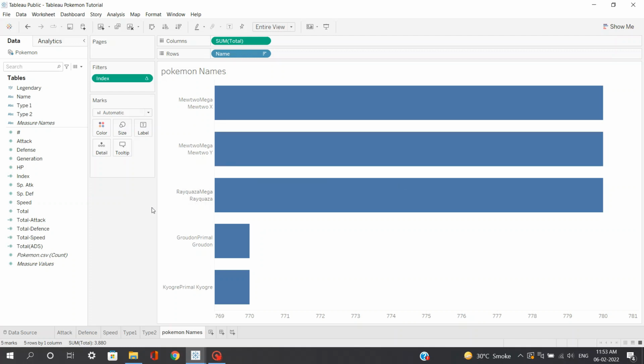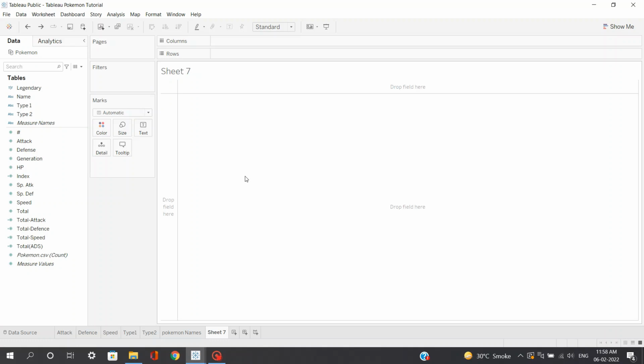So, I'll be having a table in which there will be a Pokemon name, attack value, defense value, HP value, special attack and special defense value, and speed value. And I will be sorting that data based on the total number. So let's proceed creating our tabular visual.